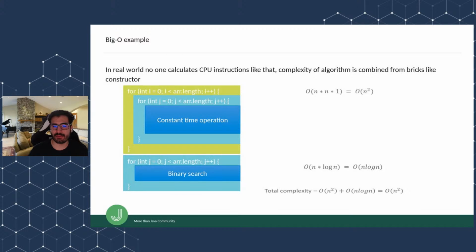And this is the part I was expecting to arrive at, because this is more about real life scenarios. Normally, we are not using it the way I explained before, but it's good to keep in mind to know more or less how the math and other functions look when we apply a more mathematical approach. But it's also necessary in real life scenarios, because now we can understand more or less what is happening here. And in the real world, no one calculates CPU instructions like that. The complexity of our algorithm is combined from bricks, like a constructor. What does it mean, from bricks?